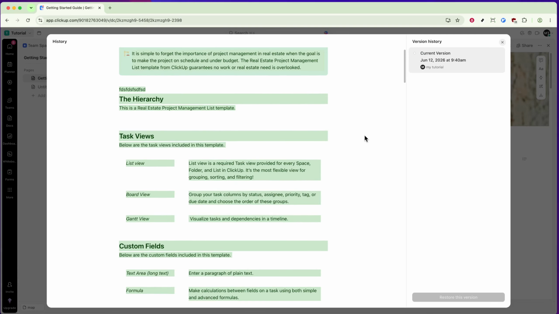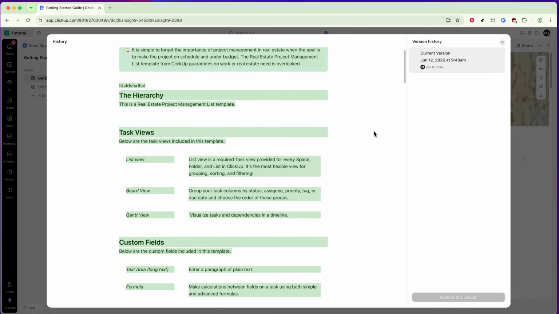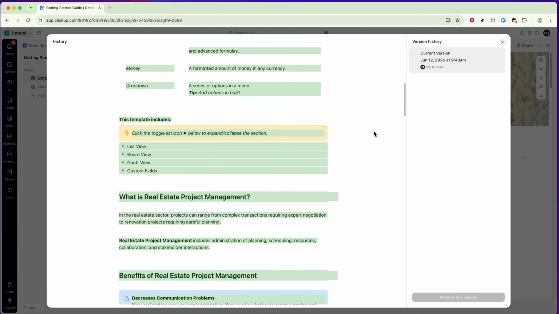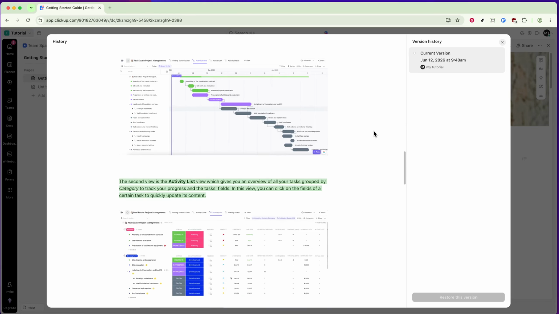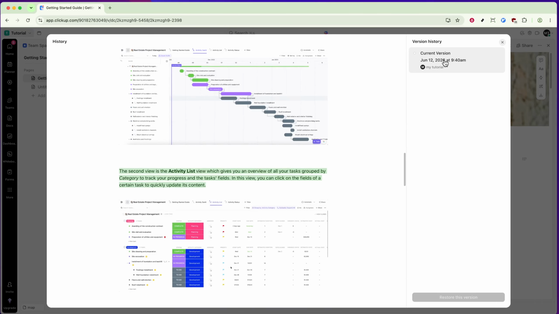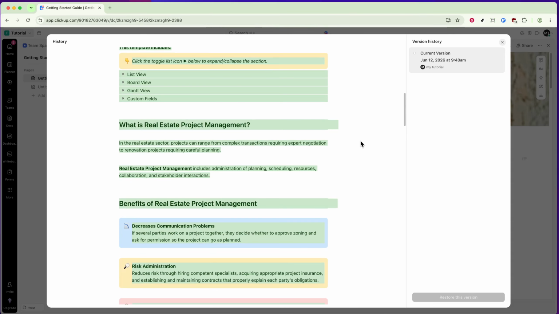Now, take your time to review the timeline. You'll see each version listed along with the changes made and the timestamps. Once you've identified the version you want to restore, simply click the Restore button next to that version. This will revert your document back to the selected version. If you change your mind or need to explore further, you can repeat this process to choose another version. It's that easy. Now let's move on to recovering task history.